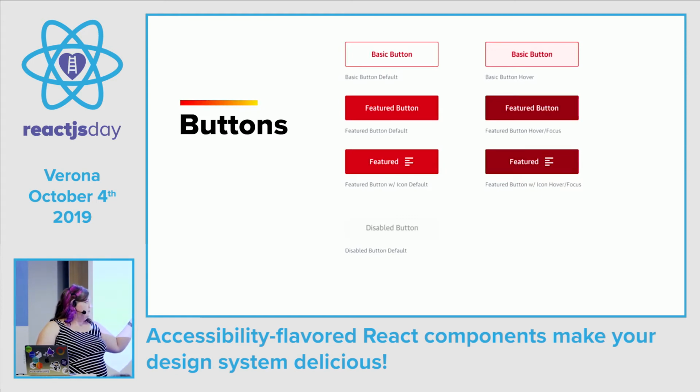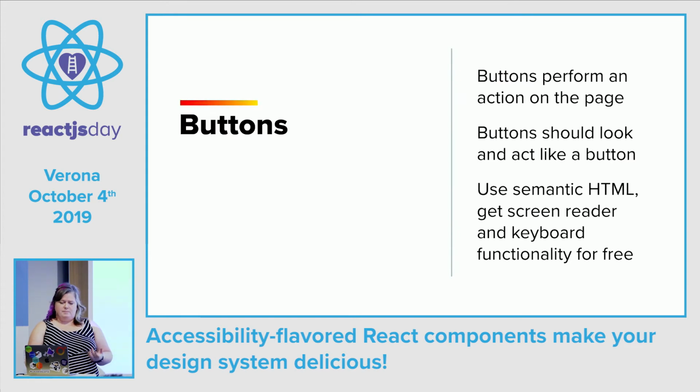So with that, let's move on to buttons a bit and compose some things together. So buttons, they perform an action on the page. They should look and act like a button.